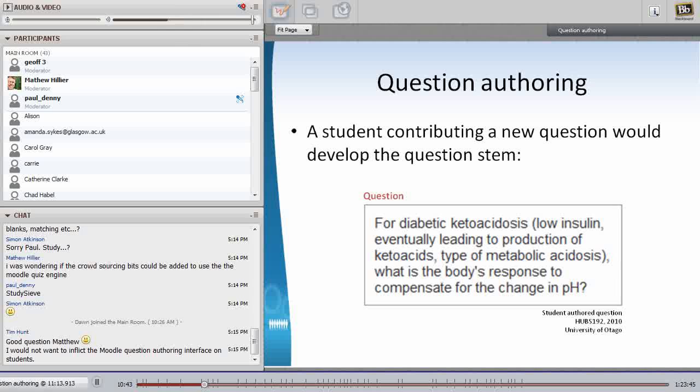So this particular student obviously identified diabetic ketoacidosis as an important concept or idea, or in this case condition, that they need to know about. And so they have formulated their question around that idea. And so in this particular case, they've asked how the body responds to this particular condition.